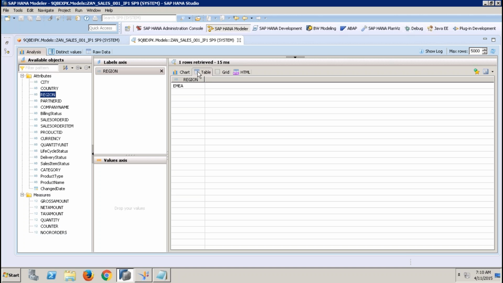Now, which one would be giving you more performance? Input parameters. So now you understand the exact difference between input parameter and variable? Yeah? Okay.